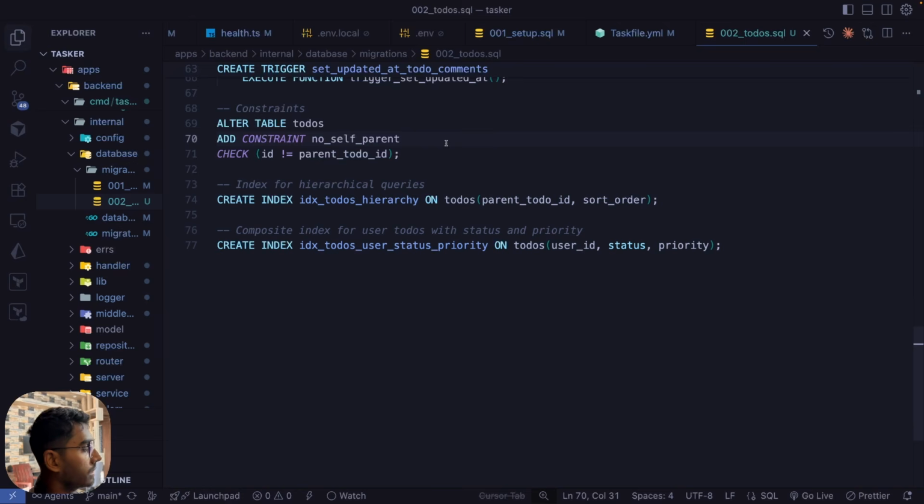Another for hierarchical queries, when we have parent to-dos and sub to-dos, we are creating an index so that we can retrieve all the to-dos of a particular parent using the sort order field. Similarly, another composite index that we are creating for these three fields, which is user ID, status, and priority. Again, these are the indices that you have to optimize after you are aware of your user interactions.